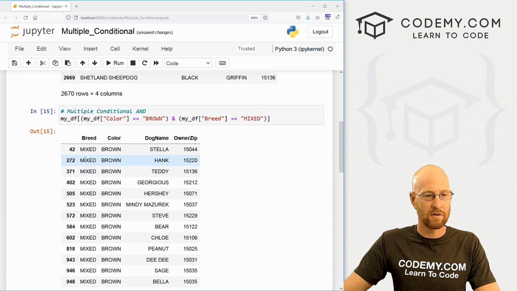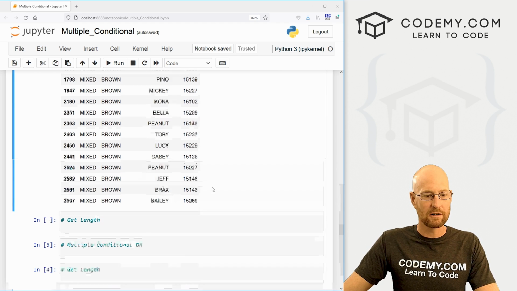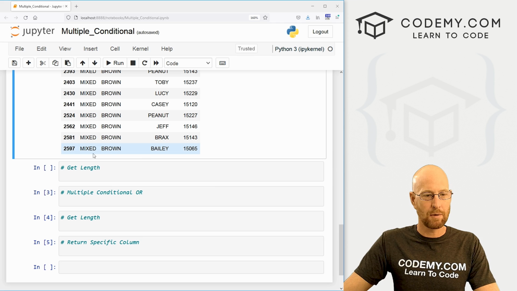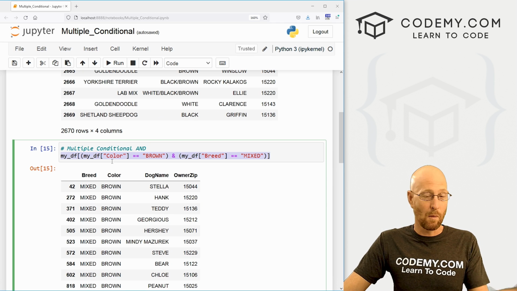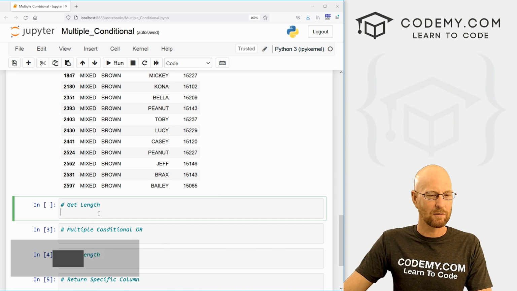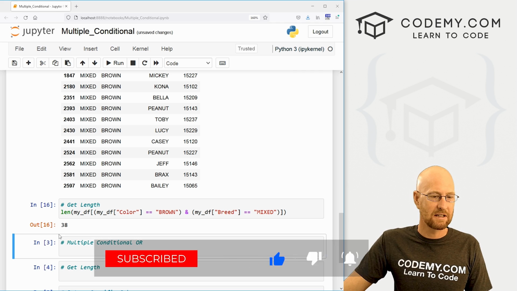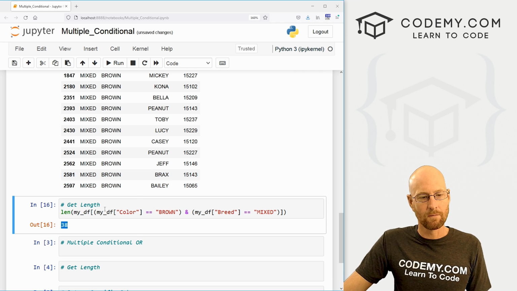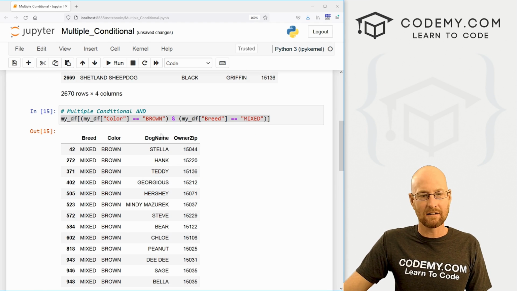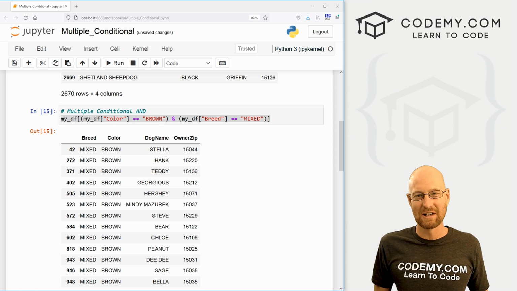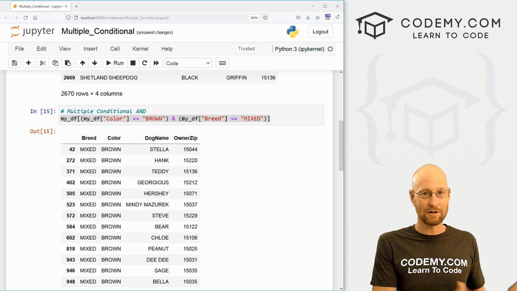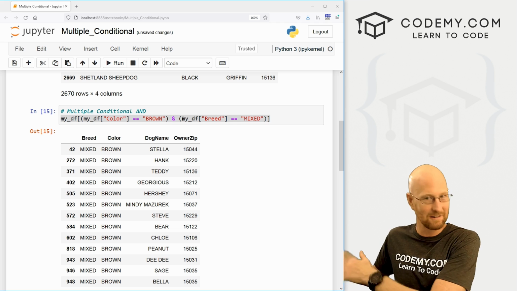And boom, you see we have the breed of mixed, color of brown, and then here's all the information that we would want. And if we come down here, there's a bunch of them, but it doesn't say how many. So if we wanted to find how many, a quick and easy way would be to just wrap all of this in a len function. We talked about that way back at the beginning of this course. Boom, we can see there are 38 records. So cool. So that's and. And a lot of times when you're doing multiple conditions, you're going to want and. You're going to want this condition and this condition and this condition and this condition.